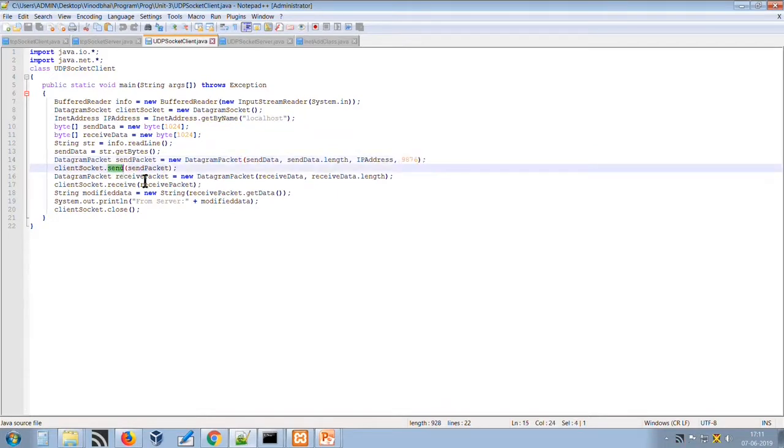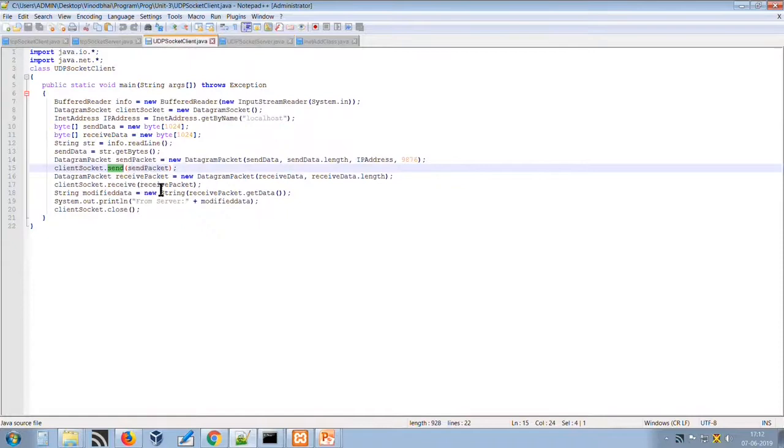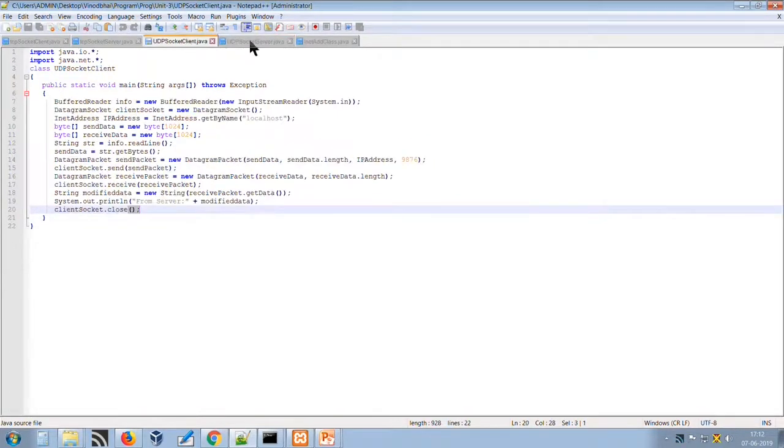Once it is sent, the server will receive it in the same opposite manner. It will send it back, and at the same time we will also receive it over here, receivePacket.getData, and we are going to print it again, and then after that we will close the client socket, in the same way as in the server environment. So this is all about a UDP program.